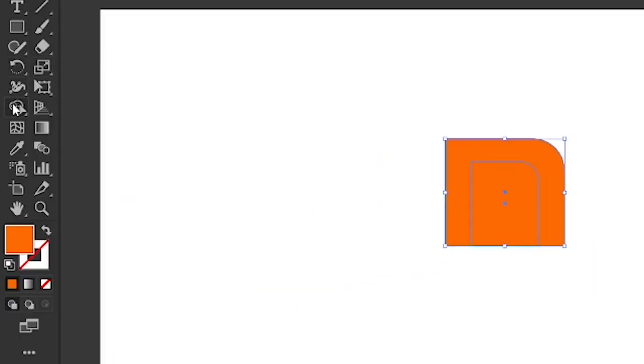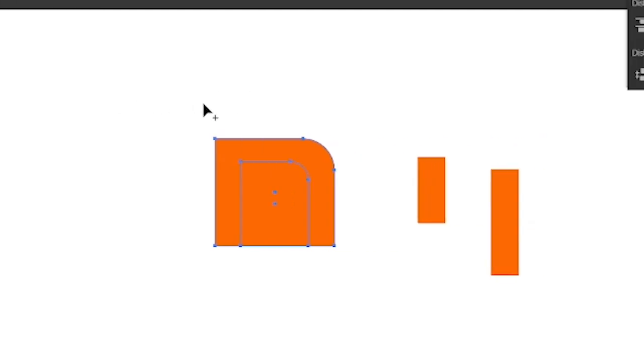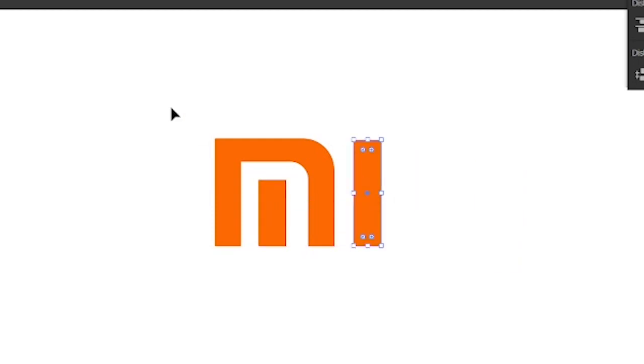After that, select the Shape Builder tool from the toolbar. Draw the required section for the letter M. Then delete the unwanted parts. After that, arrange all the rectangles in order to get the Xiaomi logo.